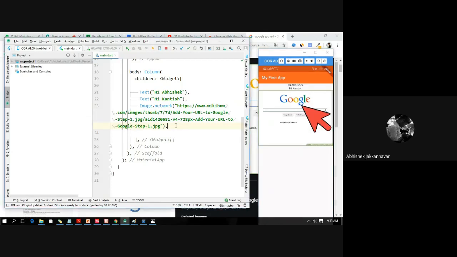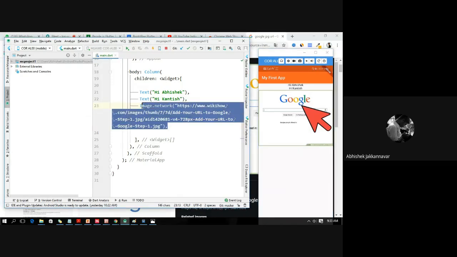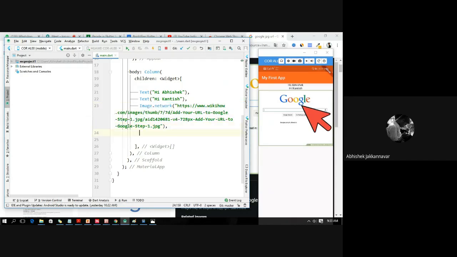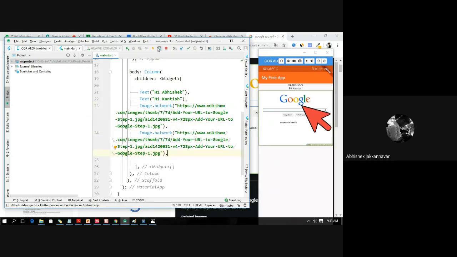So what if I copy this and paste it again, will another image come? Let us try. Okay, so can you see? Now we solved that problem of adding multiple widgets into the same layer. So this is basically how a row and column works.